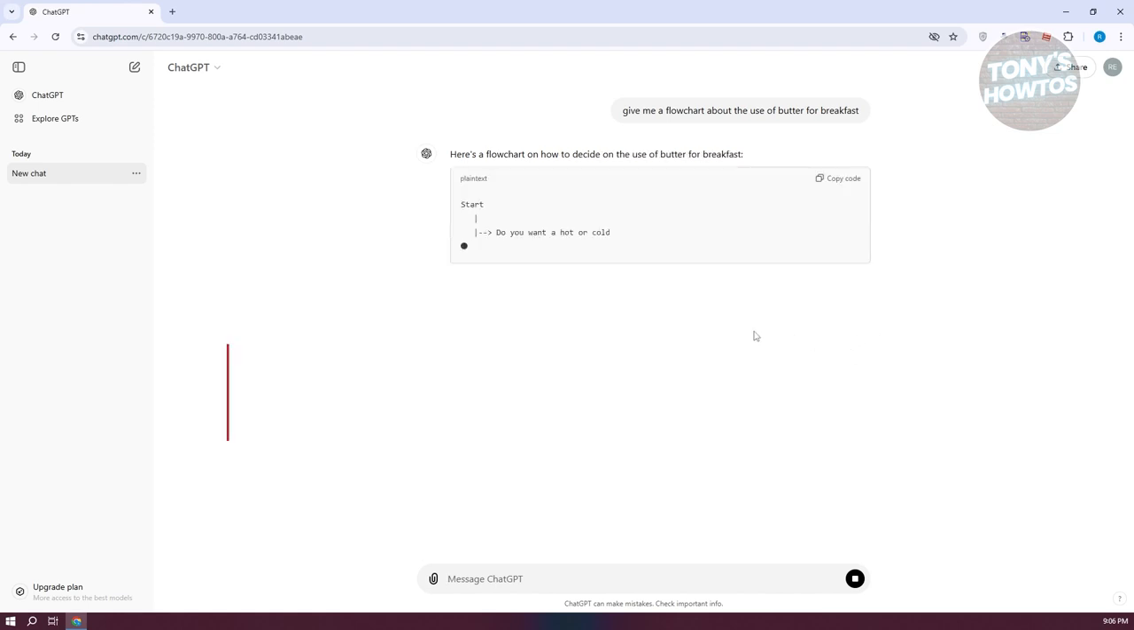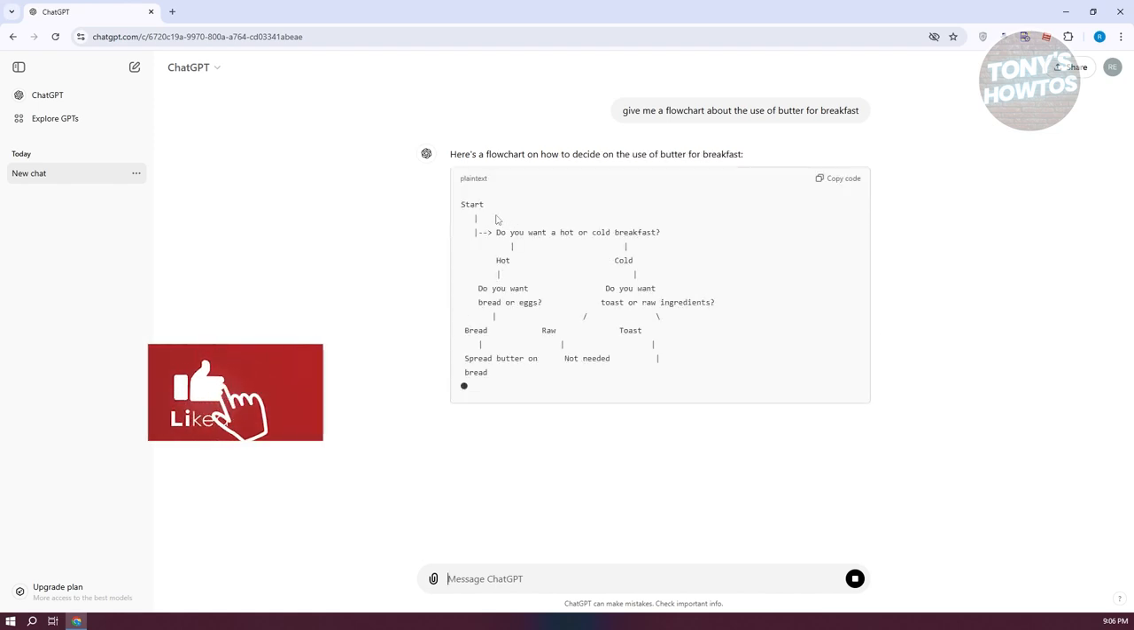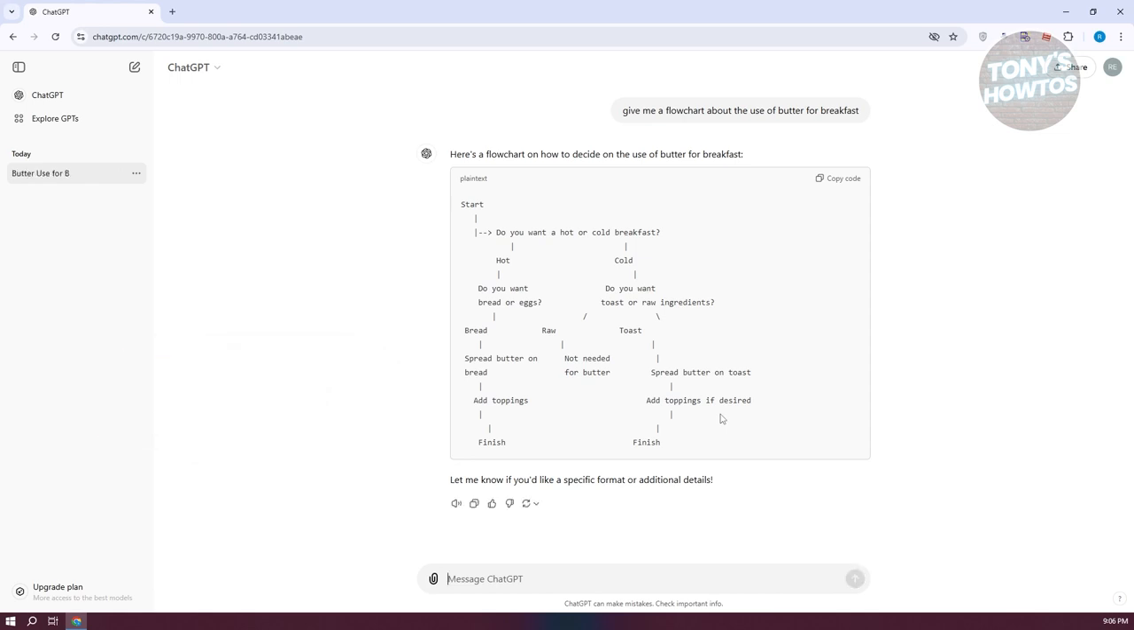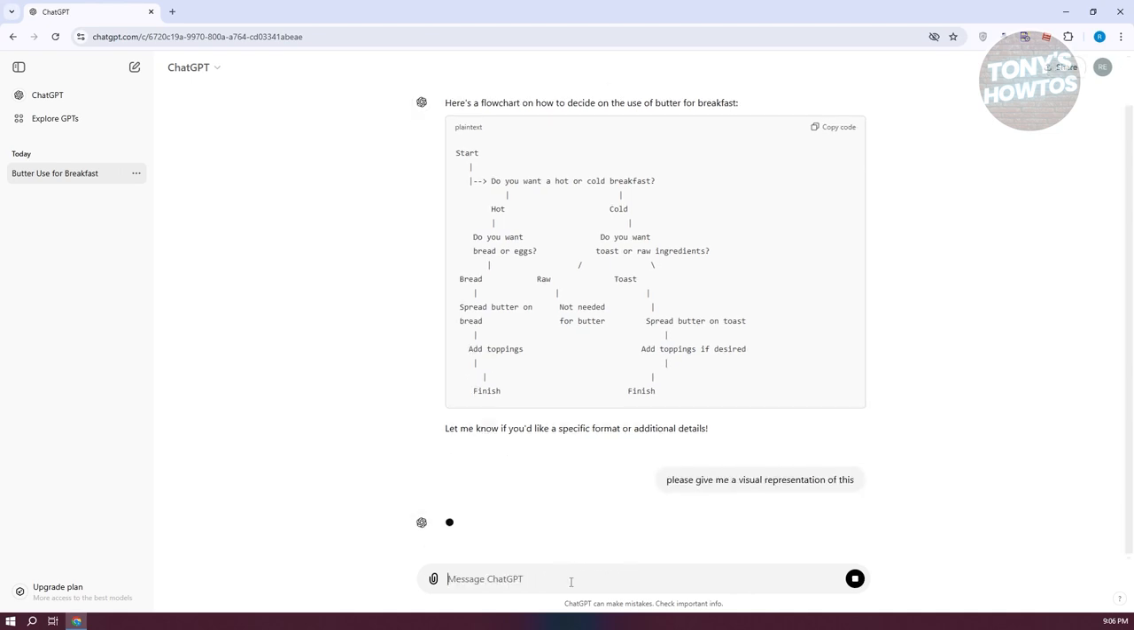Now, it should give us a bunch of things here, as you can see right now. It gave us a sort of visual representation here, but it is most likely a code. So in this case, if this is the output for you, or it just gives you a bunch of text instead of a picture, what you need to do here is type in the following. So please give me a visual representation of these. Just press enter.